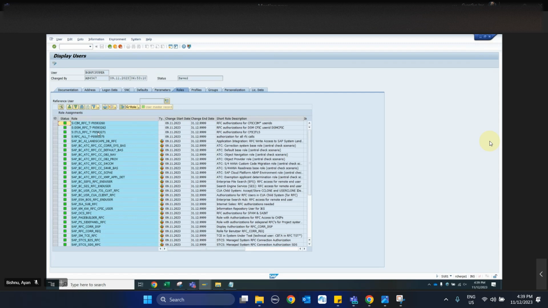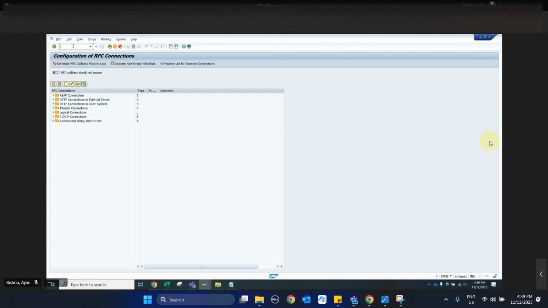So once that is done, now I will take you to SM59. In SM59, I have created a logical connection. I repeat, a logical connection. It's not an ABAP connection. Why a logical connection? Because this connection technically doesn't have any host, target or anything. It is a loopback connection, or a local loopback connection, to enable monitoring of queues.